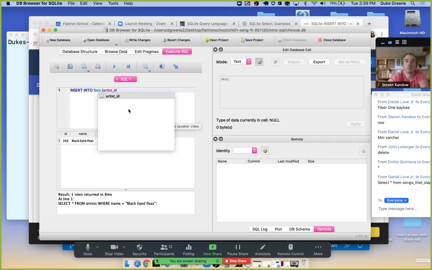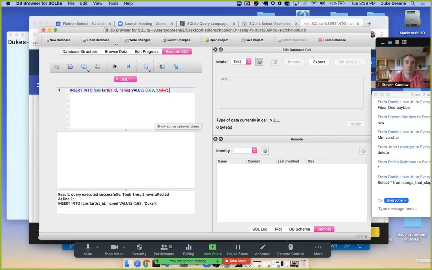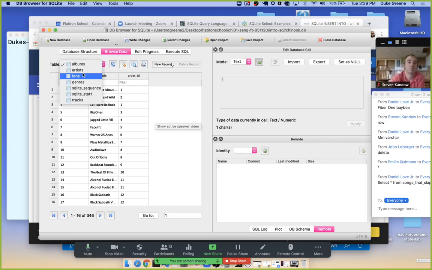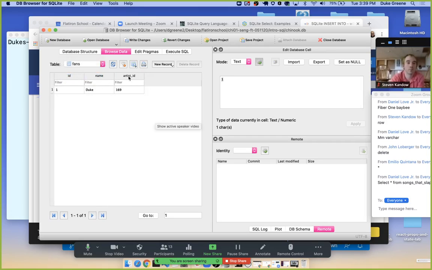So I will set an artist ID, and I will set a name for the fan by passing in values in the right order. The first one would be 169 for the artist ID, and the second one will be Duke. Nice. So that says INSERT INTO fans with these values worked, and I could use the Browse Data tab to check up on that. I could go down here into fans, and sure enough, we've added Duke, right?